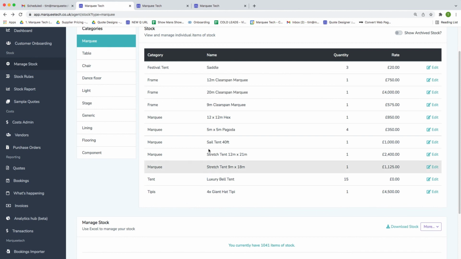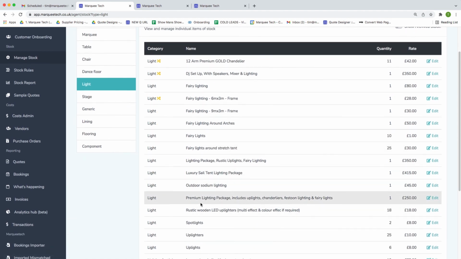We don't just allocate components to tents, we also do dance floors, linings, floors, catering tents, and also we create packages too. So here we've got a lighting package that includes uplights, chandeliers, festoon. So we would have allocated which items are needed in that component, as well as all the components and amp leads, sockets, and so on.